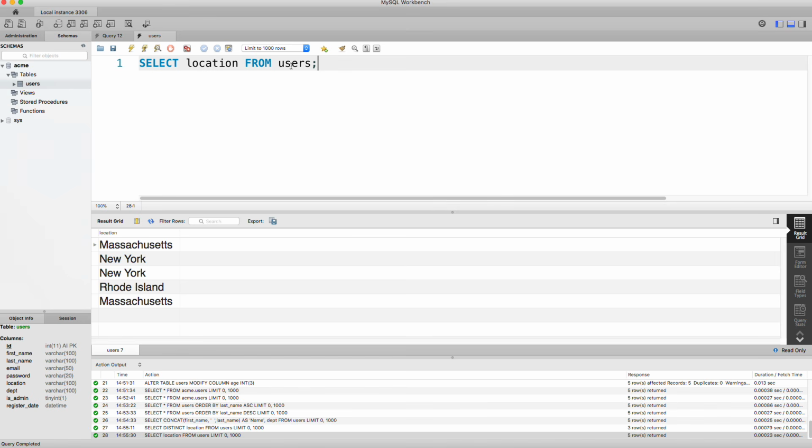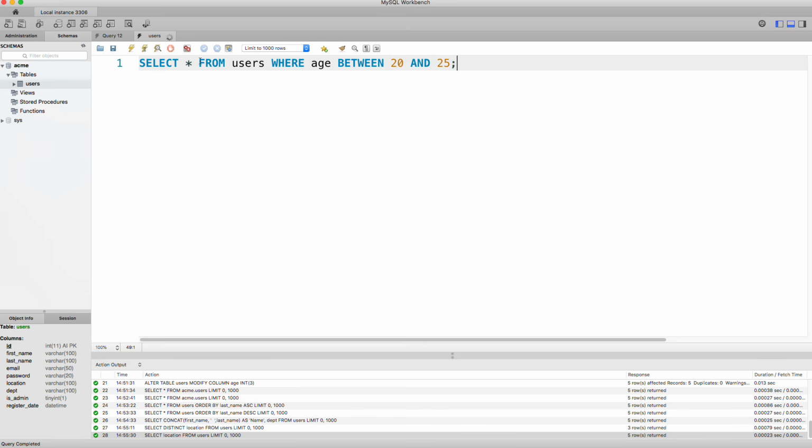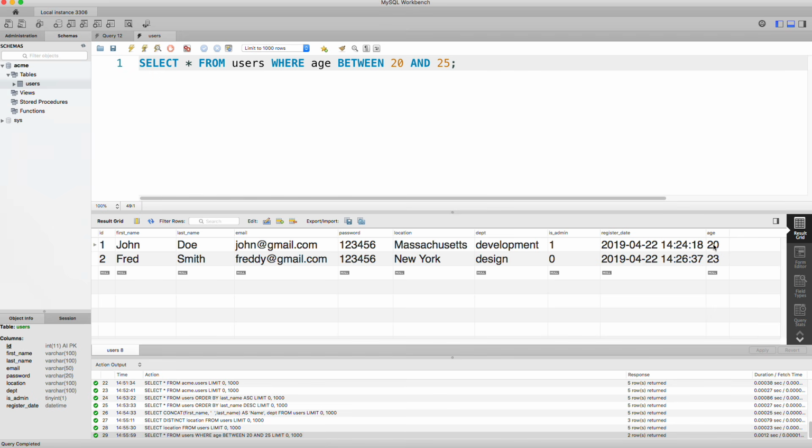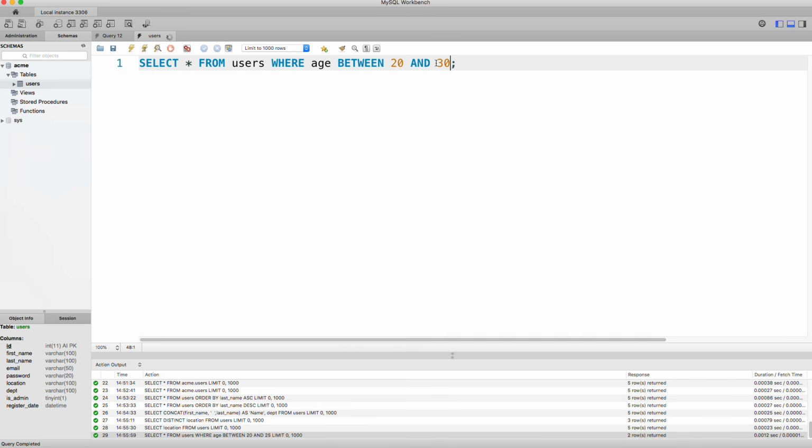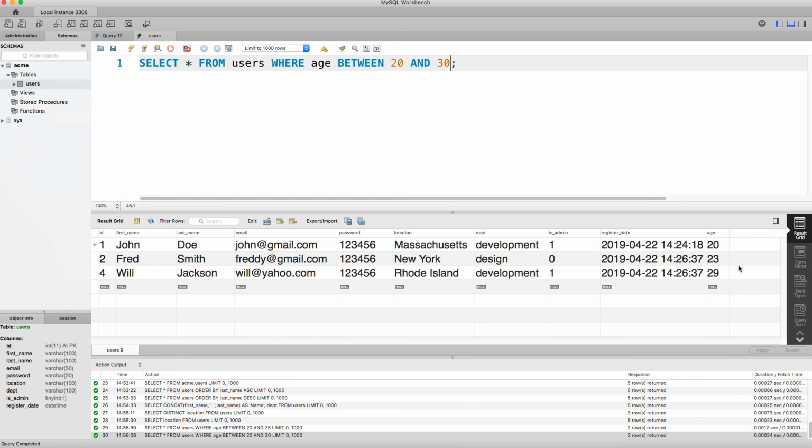Now we can also select ranges using between. So let's say we want to select all from users. We want to use a where clause here, and we can say where age is between 20 and 25. So if I run that, we get two users, which are 20 and 23. We'll change this to 30. Now we get all users between 20 and 30.